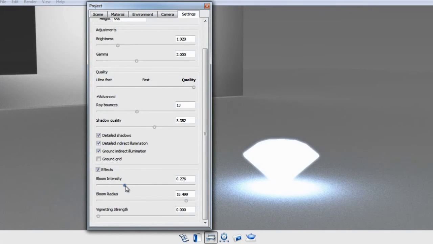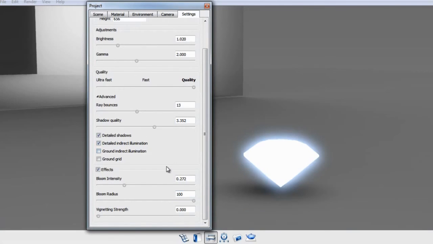And as we increase this bloom intensity, you can see that we are getting more glow around there. What I like to do when I am using bloom is use a low value on the intensity and a higher value on the radius. So you can type in a higher value than the slider will give you. Let's type in 100, and we get more of that glow around there. Also, notice what happens when I turn off ground indirect illumination. This isn't affecting the ground shadow anymore.